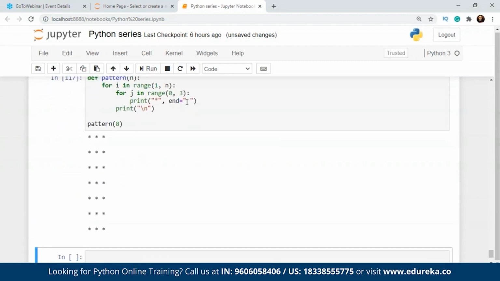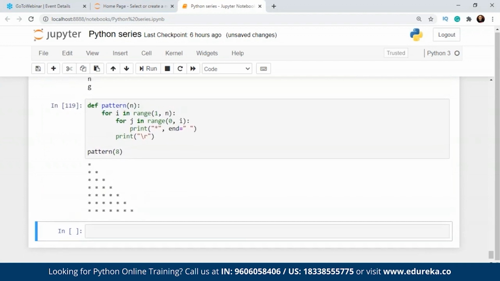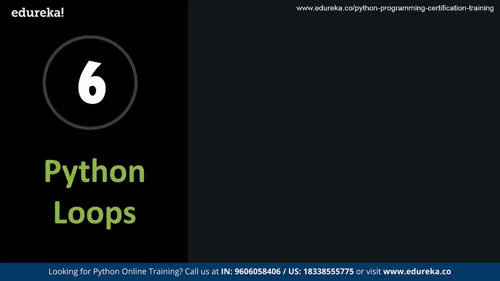Now to make it into a pattern, we don't want it to be uniform. We don't want it to be in the range 0 to 3. We want it to be in the range 0 to i, and that's how we'll get the pattern for us. So this is when you use \n, when you use \r, the pattern will look something like this. So this is a very simple example guys.